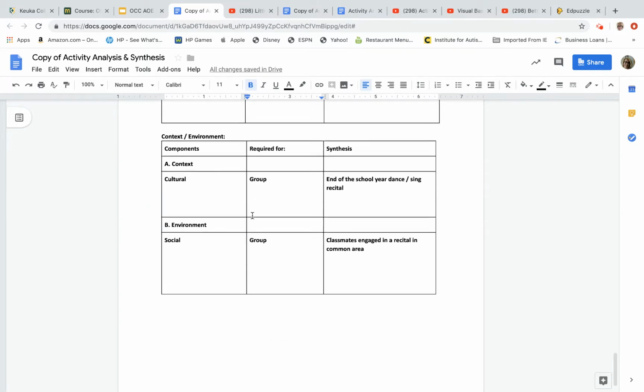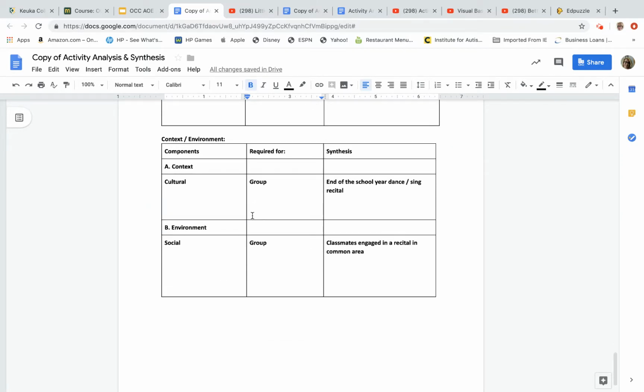The last area is context and environment. Looking at those areas that were listed under context, I selected cultural as being the most appropriate, required for the group setting. And again, this is at the end of the year school recital. Looking at the environment, this was a social environment, again required for group participation as the classmates engaged in a recital in the common area.